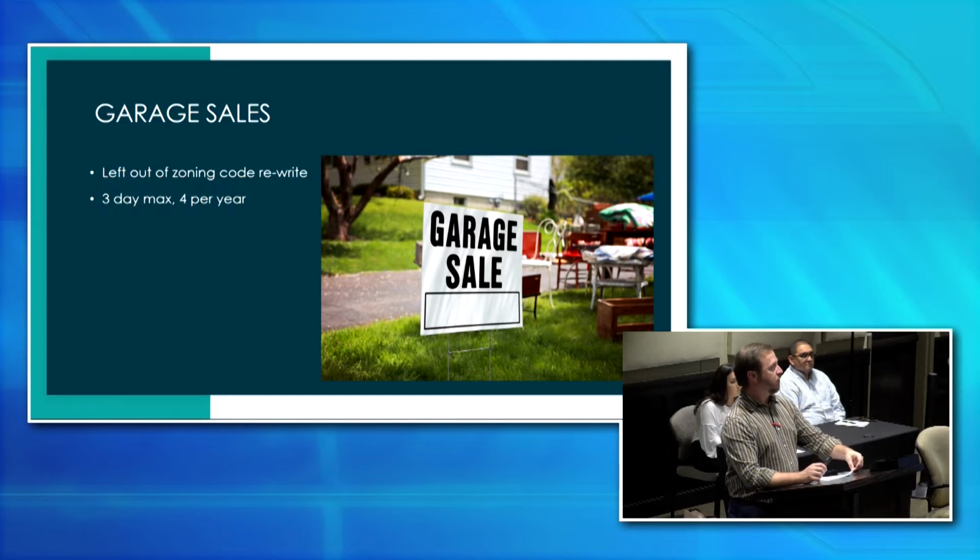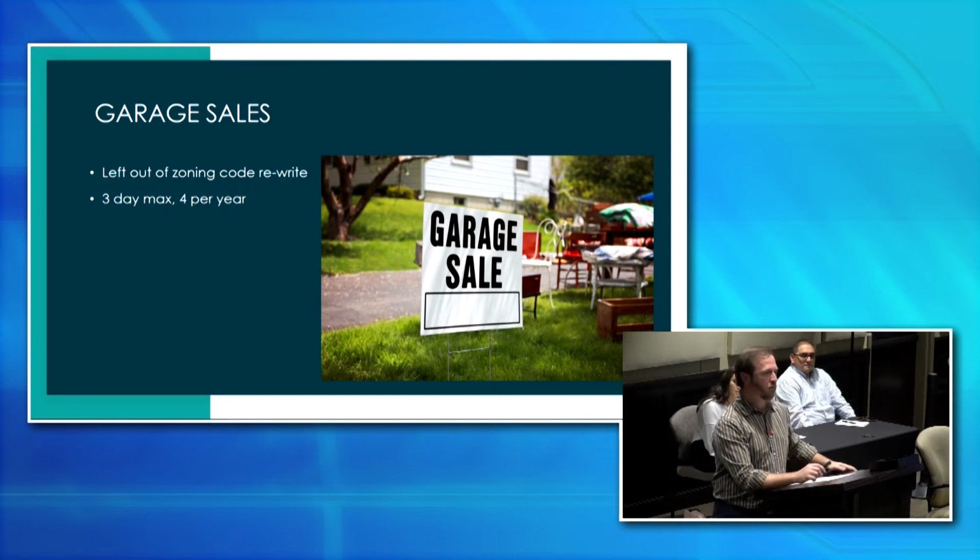Garage sales was in the old zoning code and did not get carried over to the new zoning code. So currently, we have no rules for garage sales. Fortunately, it has not been a problem, but it's just something that we've noticed talking with customers throughout the summer, getting those phone calls. Where can I put the signs up? How many garage sales can I have? The previous rule was a 3-day maximum and 4 per year, or 90 days between garage sales. I'm just recommending we mirror that and add that back into the zoning code.